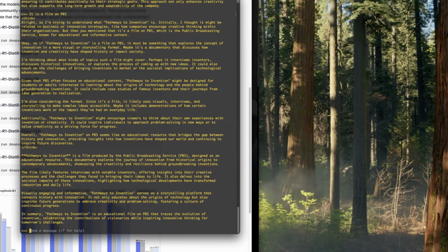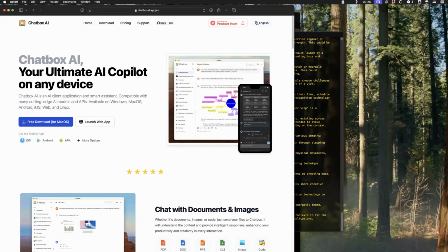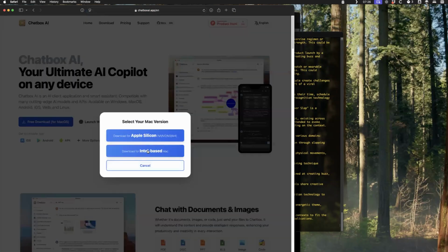Try chatboxai.app. It gives you a native Mac application. I've never used it before, but people seem to like it. And it's free.